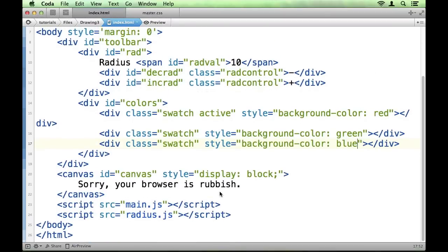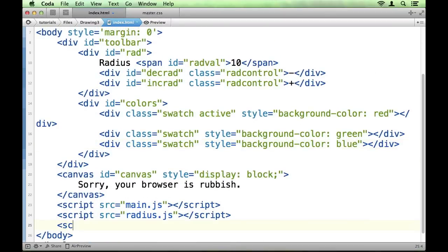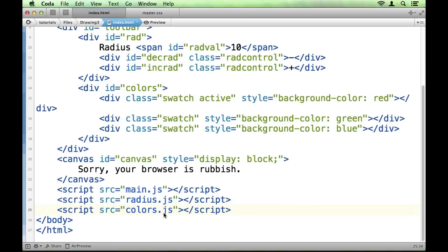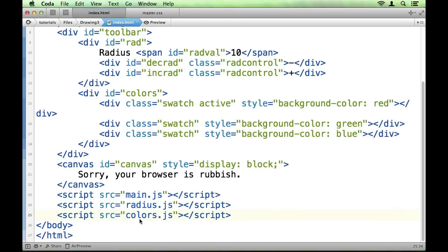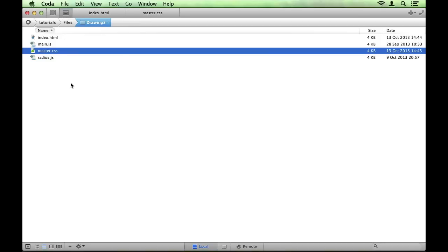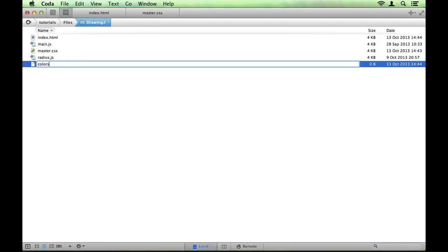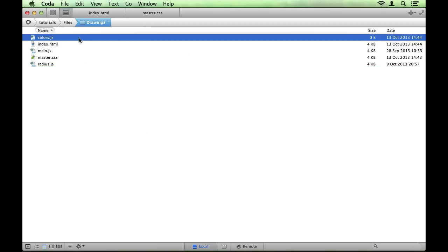So now let's start interacting with these in JavaScript. We're going to add a new script tag. Again, I'm separating this all out into separate files. So we've got main radius.js, and I'm going to call this one colors.js. You could do this all in the same JavaScript file if you want to keep everything together. I kind of prefer to work this way, but it's up to you, of course. So we're going to create that file. What's it called? Colors.js, I think.